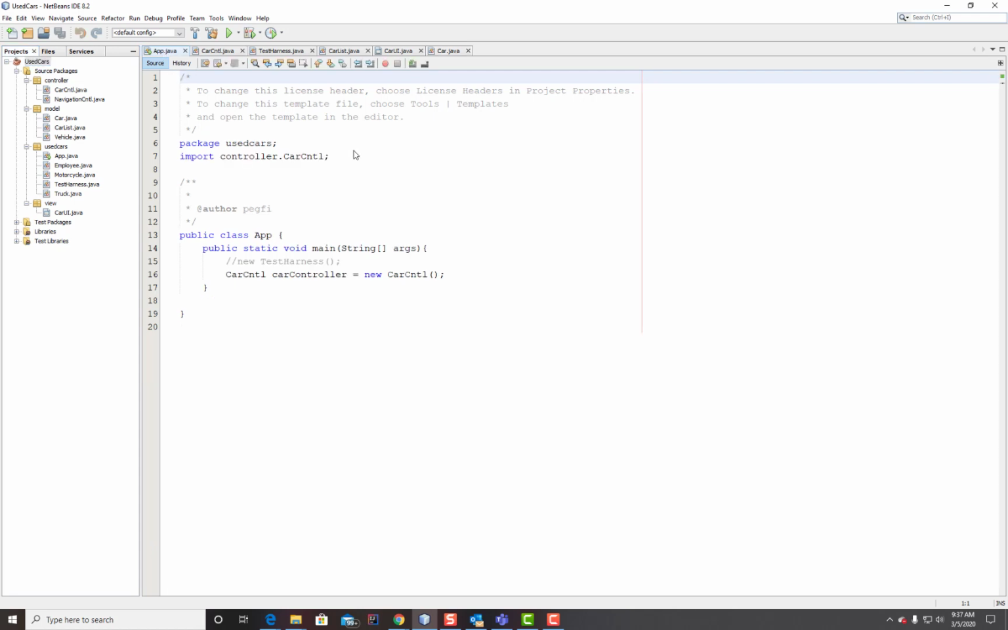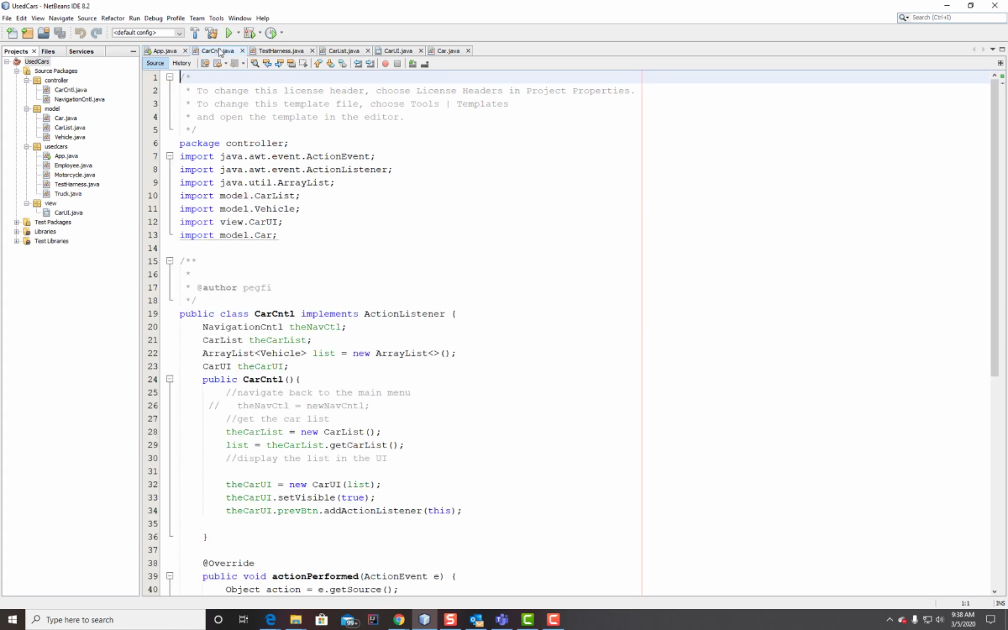Here's my main, and as it said in the instructions, the main creates an instance of the controller. In my case, I call it car CNTL for the car controller. I have car controller, I give it a variable name, equals a new car controller. That transfers control over to here. In Java, it goes to the main first, and in our case, main says instantiate a new car controller object.